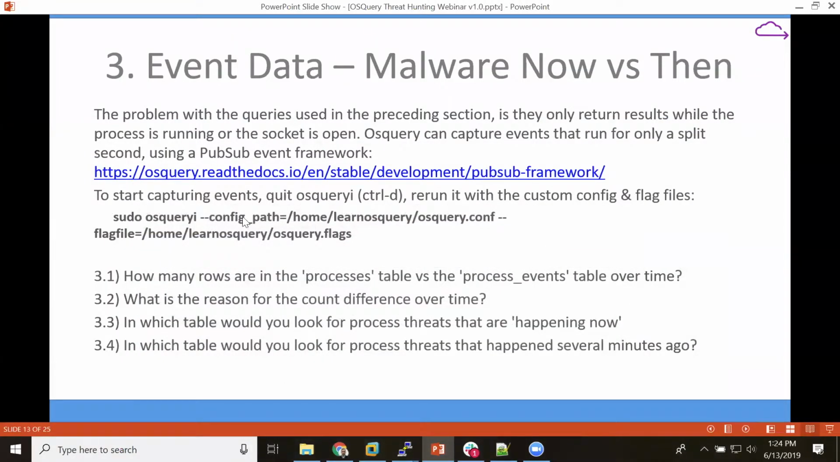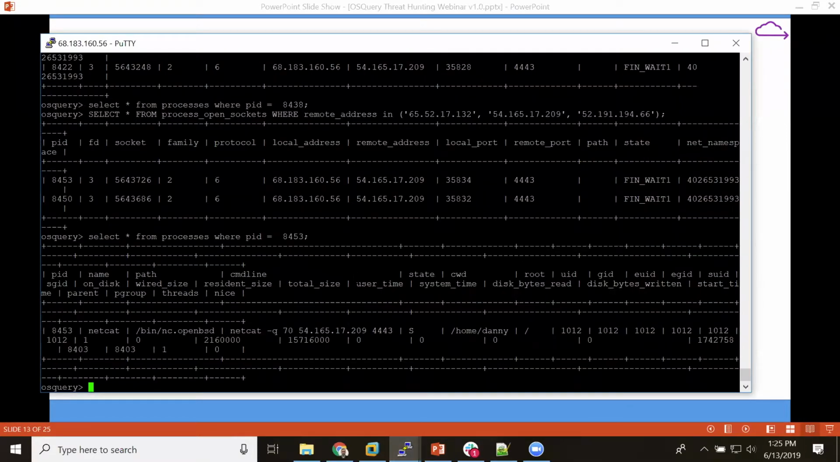So we're going to start Osquery now with this configuration file and a flag file, and that's going to turn on the eventing. So now we don't have to run a particular query at a particular time to see the processes. We can just query against the event tables, and that'll give us all of the events that happened, which is really nice.